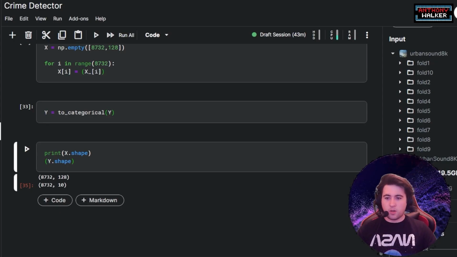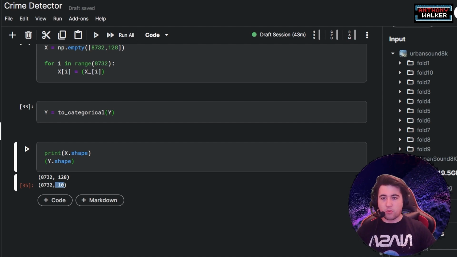So we can see that we've got our data shapes. The training data is 8,732 long by 128, which is the shape of our image files, and then the Ys are 8,732 by 10, and 10 being the 10 different classes that we're actually classifying. So this is a kind of multi-class problem.